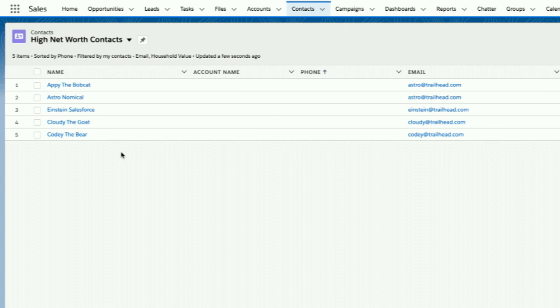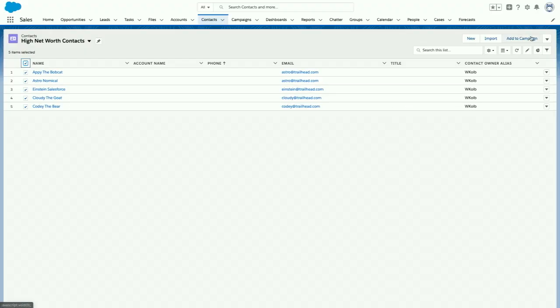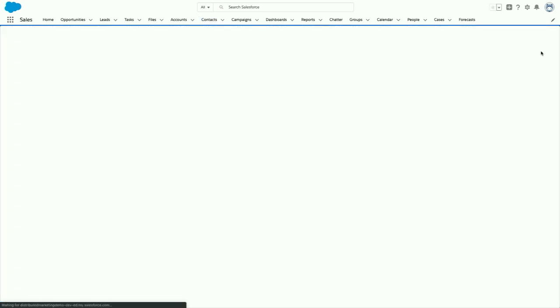We can choose who we want to include in the list view, or we can include all of them. And in this case, I want to include all of them. So we simply click on the name. All 5 have been included. And we're going to want to click here on the right side of Add to Campaign. There's a little arrow. We're going to click Send Quick Send Email. So let's click on that.